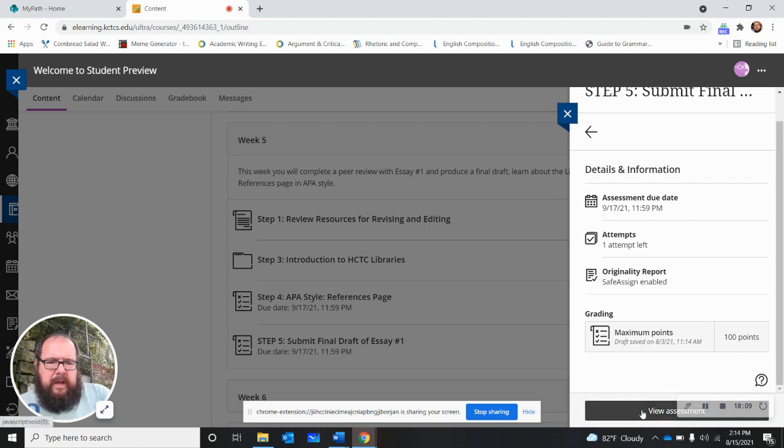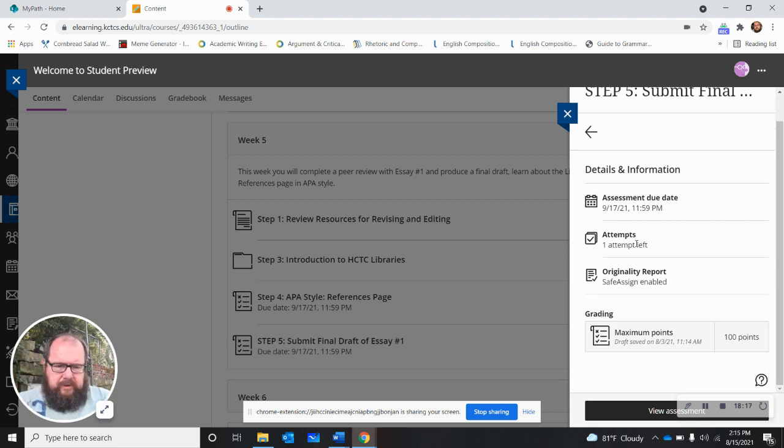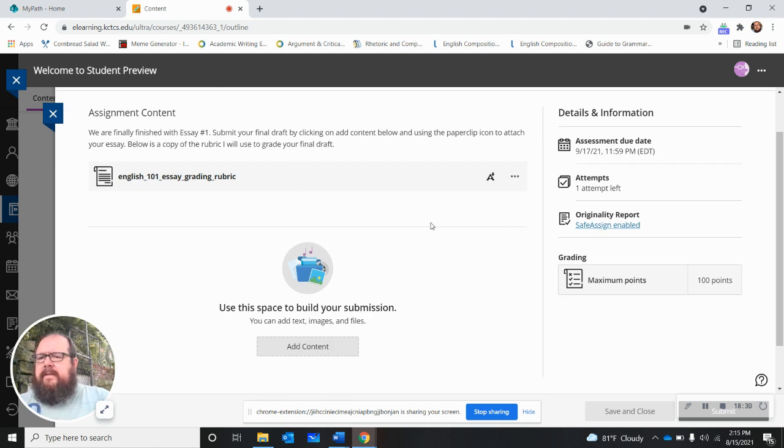After you click on it and you see this panel, it'll give you some information about it, like when the due date is, how many attempts you get, and how many points you get. Then you can click on View Assessment. When you click on View Assessment, you have the assessment here and you have the instructions. This says we're finally finished with Essay 1, submit your final draft.